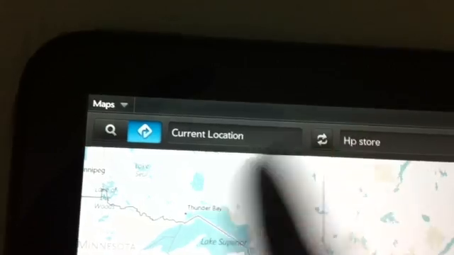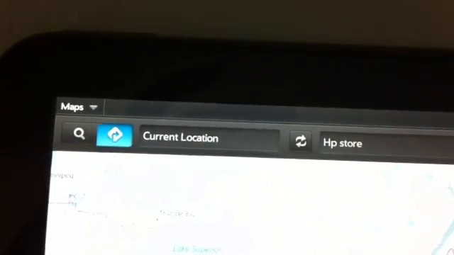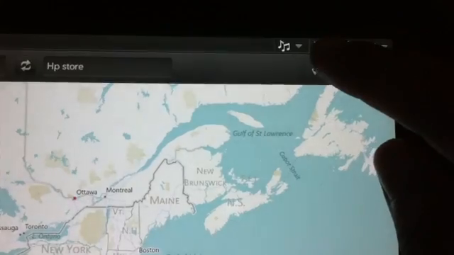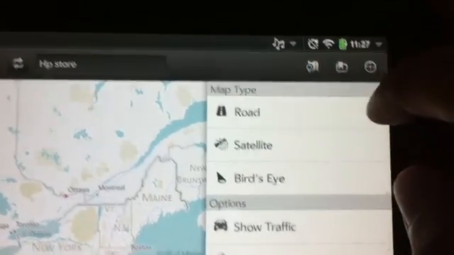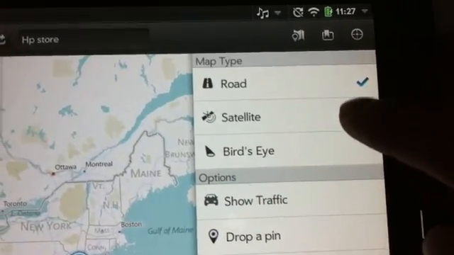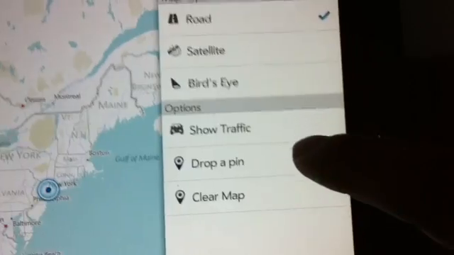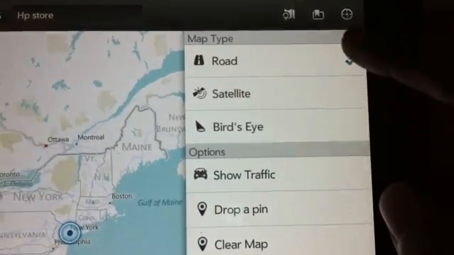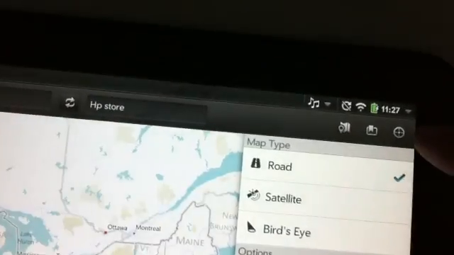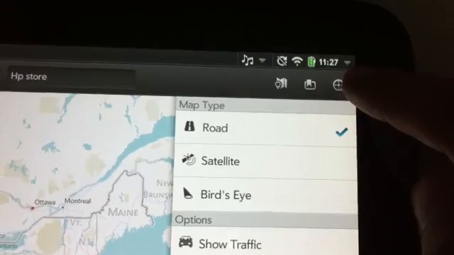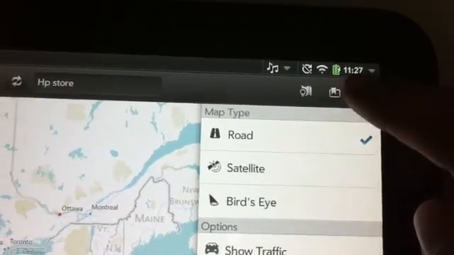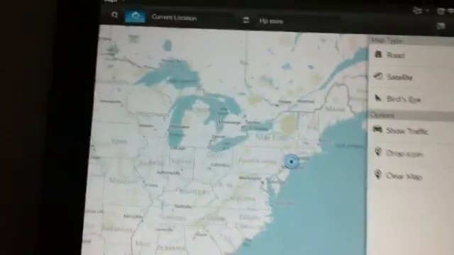You can move that flip button and choose options if you want to see the road view, if you want to see satellite, hybrid view, bird's eye view. So that is to locate yourself, and the next one is to bookmark any location.